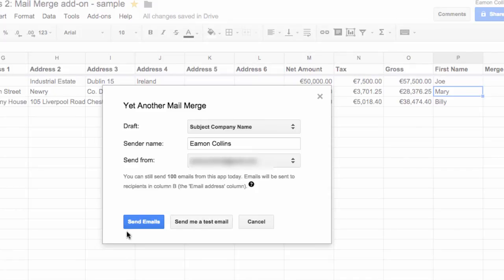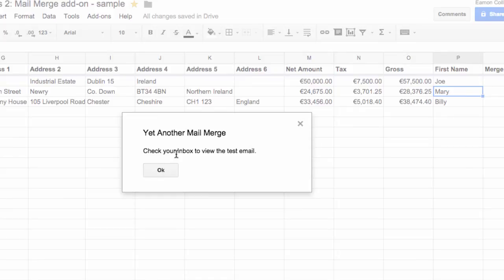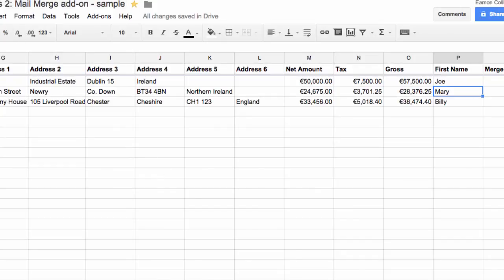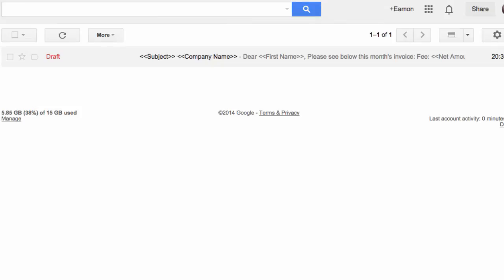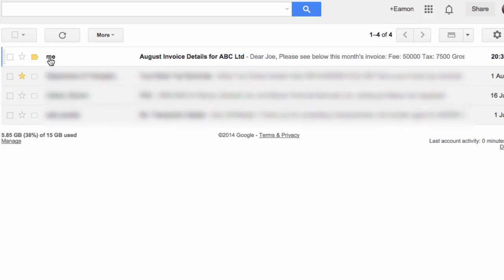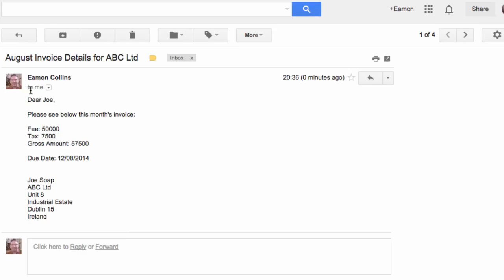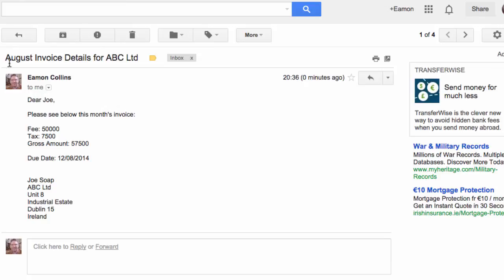Now you can send emails, or I can send a test email. So I'm just going to click on the middle one, test. Send me a test email. Okay, check your inbox to view the test email. Click OK. And it sent me the very first one. So that's what the test mail does. It just sends the test email, and here it is. The subject line, August invoice details for ABC Limited. Dear Joe, please send. So I'm happy with that.